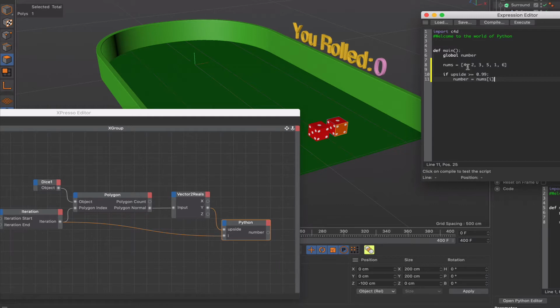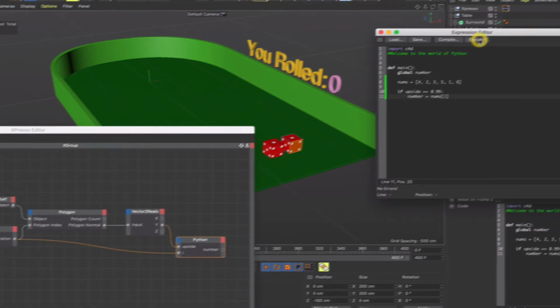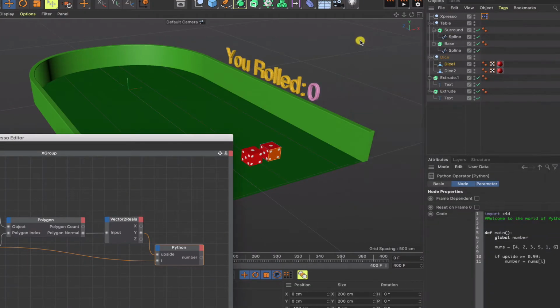It's just simply a case of scanning through the index values of the polygons, placing this in here, and whichever polygon index corresponds with whatever number happens to be on the upside value there, then that's the number that we're going to output at the output port here, and that will go to our score. I'm just going to execute that to make sure I don't lose anything when I close this down, and that's good.